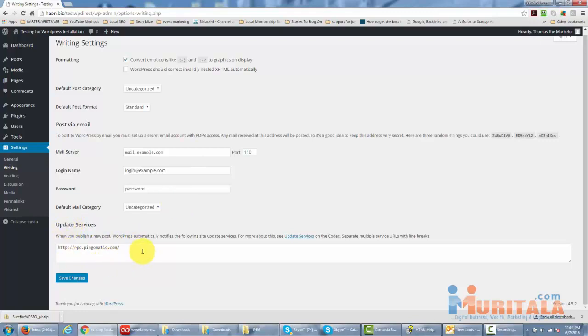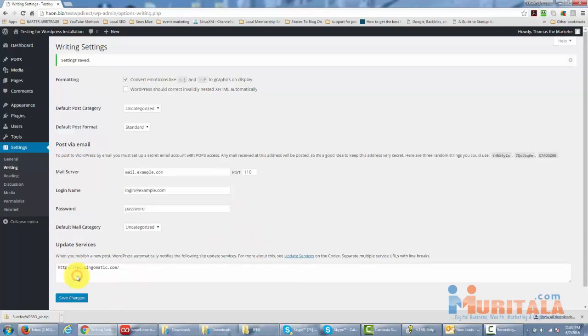Now, WordPress will allow you to set certain services so that these services will be automatically notified when you actually post to your site. And they will notify these services to give you more exposure, to give you more backlinks, and to give you more opportunities to have other people see your post. So once you've updated the categories that you want inside the writing settings, you can click Save Changes.